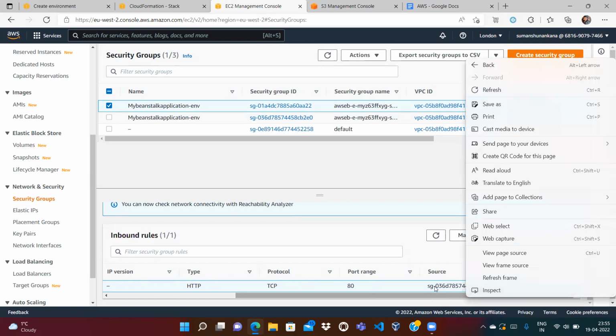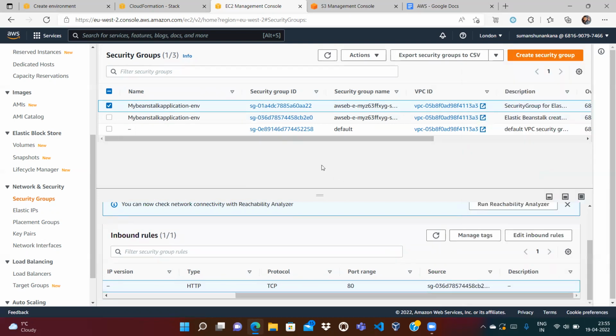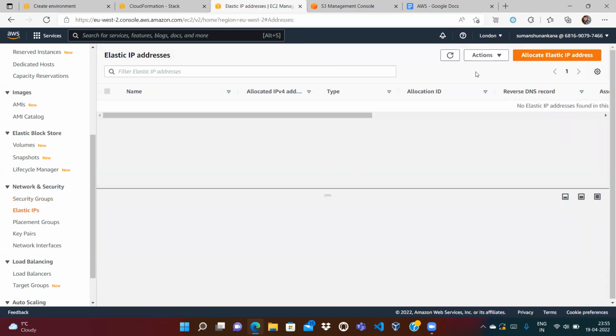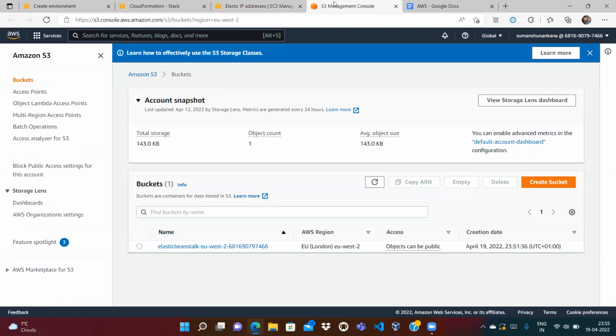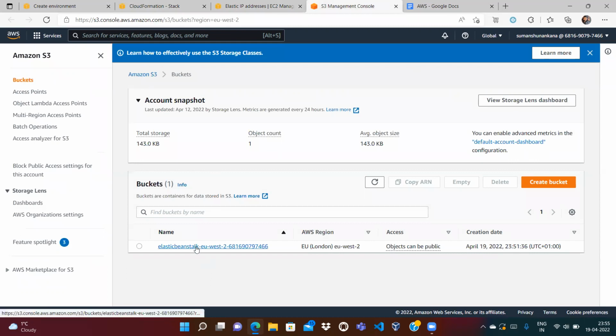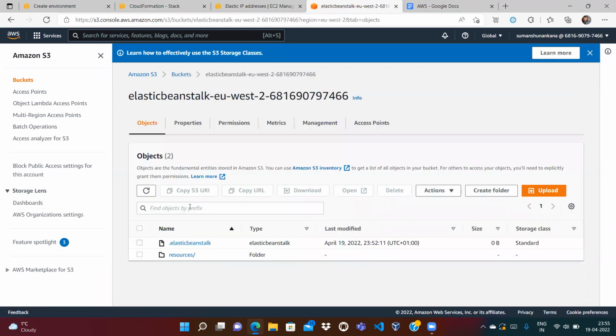The source is this one. So the source is different, right? So everything is getting created automatically at the back end. Okay. So yeah, and S3 also created. So why has S3 been created? Because we know when the stack gets created, it creates the template, and the template will get stored into the S3 bucket. So S3 has been created.